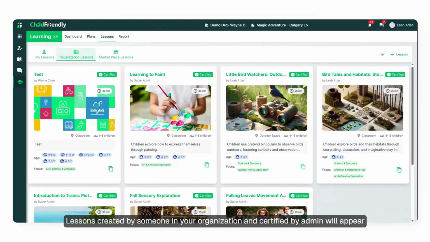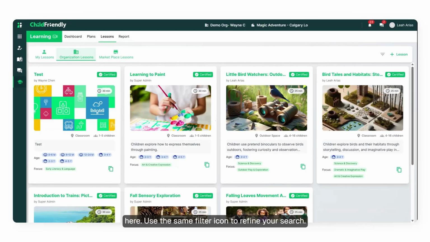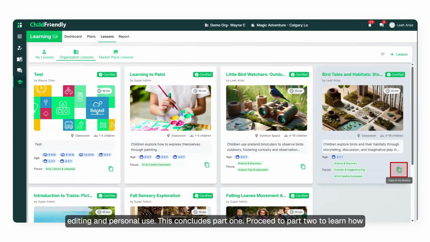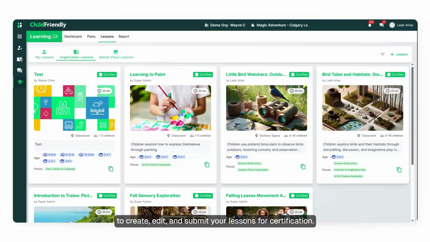Lessons created by someone in your organization and certified by admin will appear here. Use the same filter icon to refine your search. Again, click Copy to My Lessons to copy the lesson to your My Lessons tab for editing and personal use. This concludes Part 1. Proceed to Part 2 to learn how to create, edit, and submit your lessons for certification.